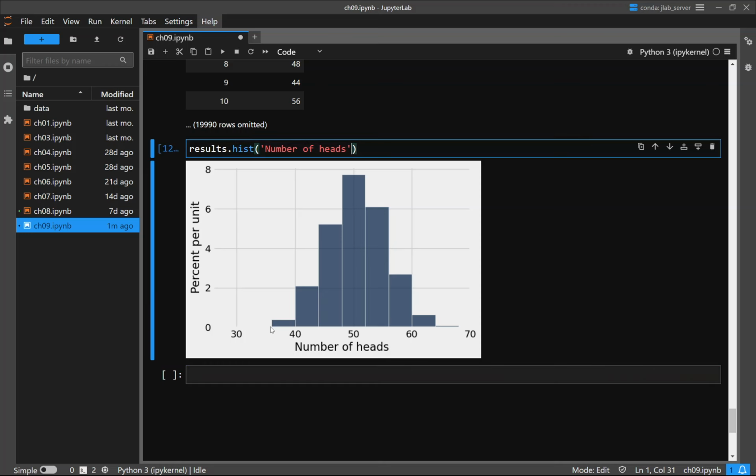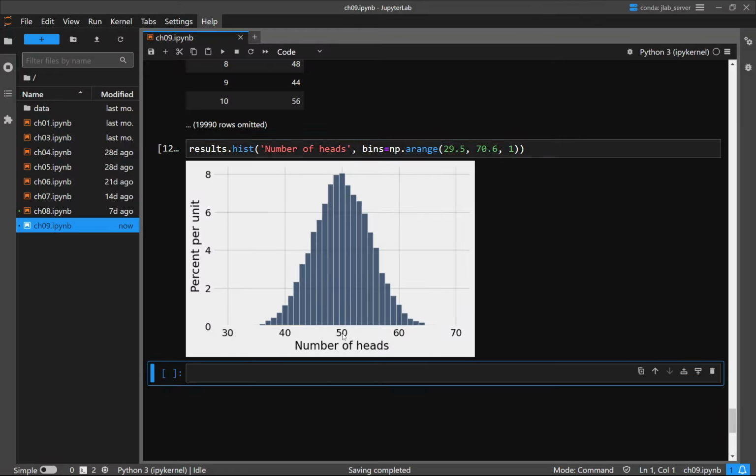You can see that it's from 35 to 70-ish. So maybe 30 to 70 that we can do. So let's change the bins. We can say bins equals np.arange. And a cool thing that we can do to center them properly is, because we know these numbers are always going to be whole numbers, we can go by 0.5. So 29.5 up to 70.5, by ones. And then these values are going to be centered around 50.